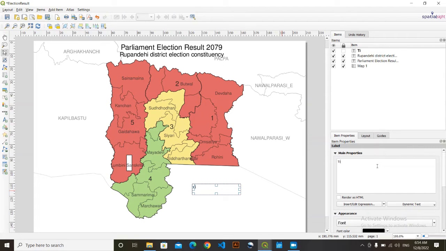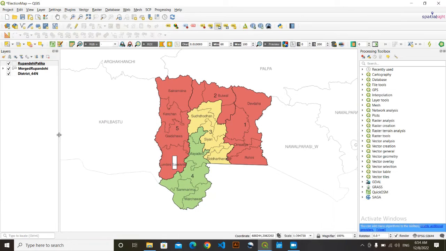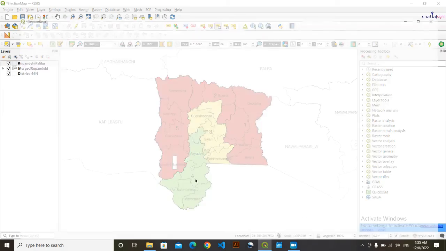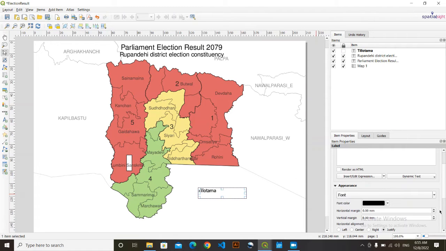Let's just say you need to note one thing here. You have reduced the transparency of these labels, these local labels, and if you keep this default here, it does not fit and does not look good, so you have to remove the transparency of this as well. So before doing that, you just note what transparency value you have used in this Palika. In labeling, in label, it's 80%, and font size is 9, and font is FreeSans. Okay, and I'm going to do the same here.